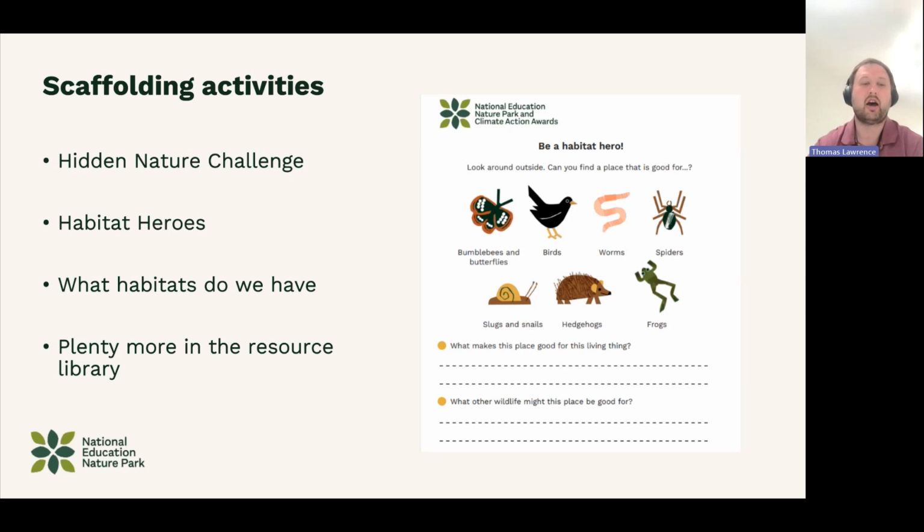For the Hidden Nature Challenge, we have different options as well. We have an option where you can write about your thoughts and feelings about the photos you've taken, but also options where you don't have to include any writing. We've made a lot of effort to make sure things are as accessible for everyone as possible, because that's a big, important part of Nature Park. We want it to be for everyone.